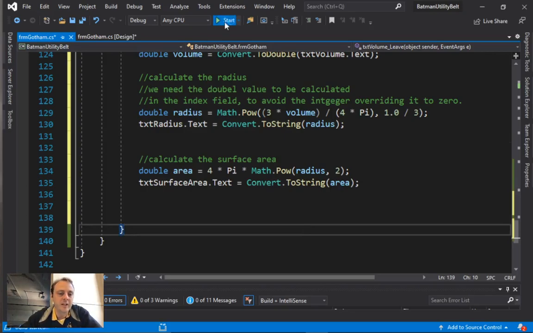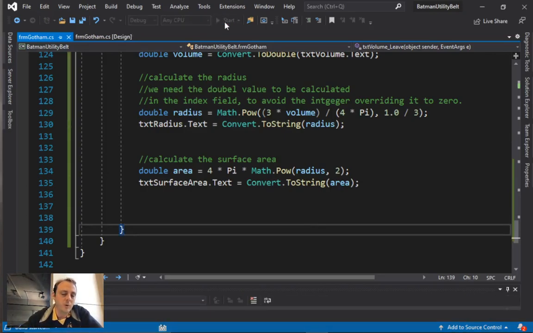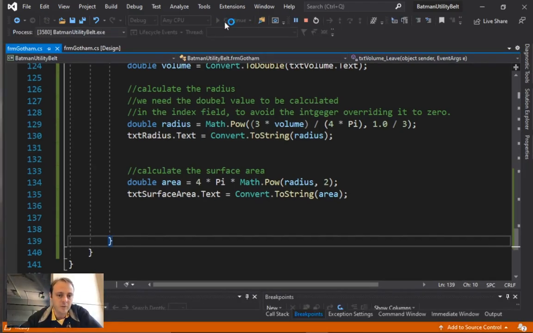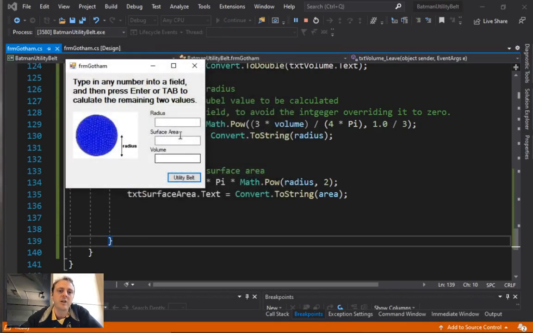If I click on play now to test my code, hopefully what we'll be able to do is we're able to put in a value into one of those fields. The other two fields will become populated with the mathematical results based on those various formulas. Okay, so if I put in 5, it's calculated the surface area and the volume for me. If I put in 10 now into the surface area and I push tab to leave, it recalculated the other two.